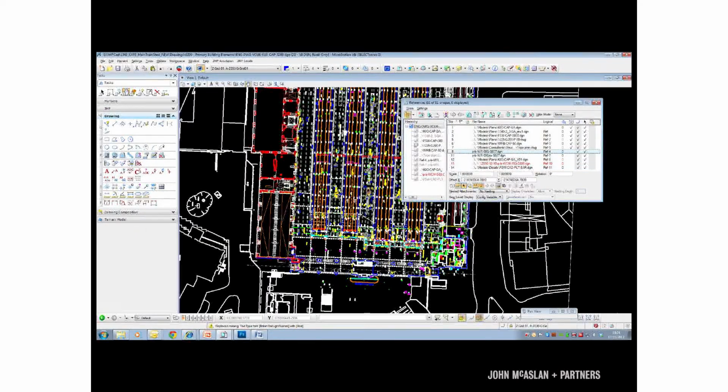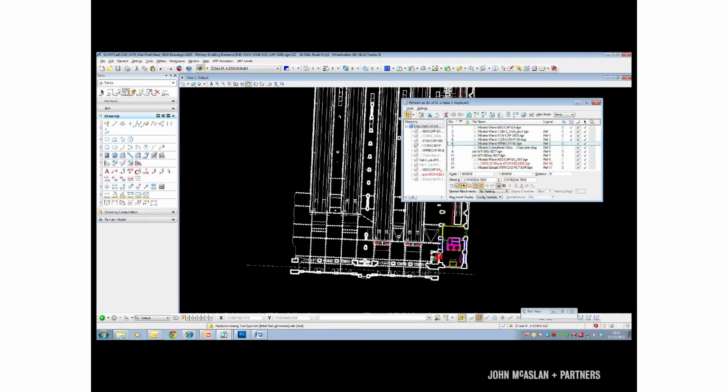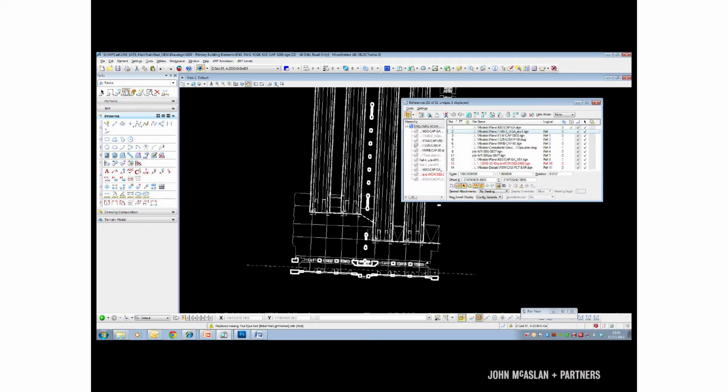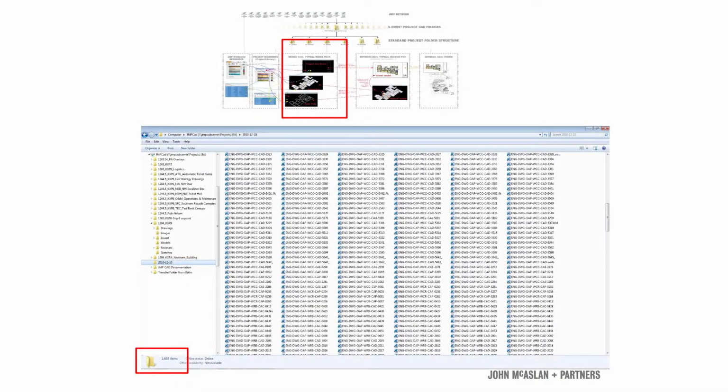So if I turn off every single one of these files, you notice that, again, this is nested data that makes very little sense on its own. It's only when it's combined that it makes sense.